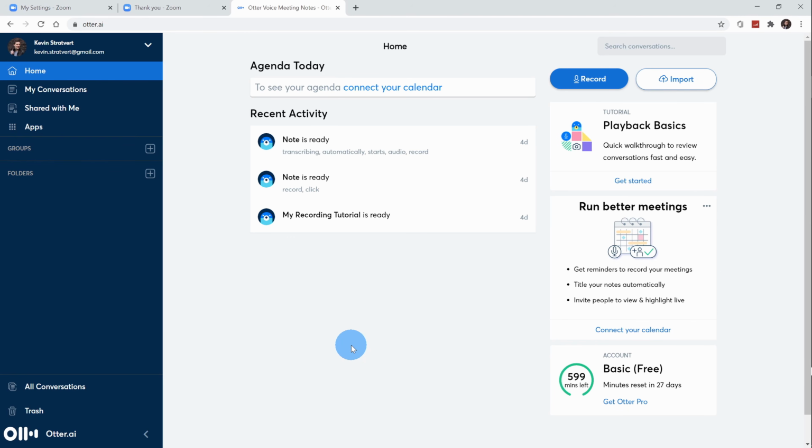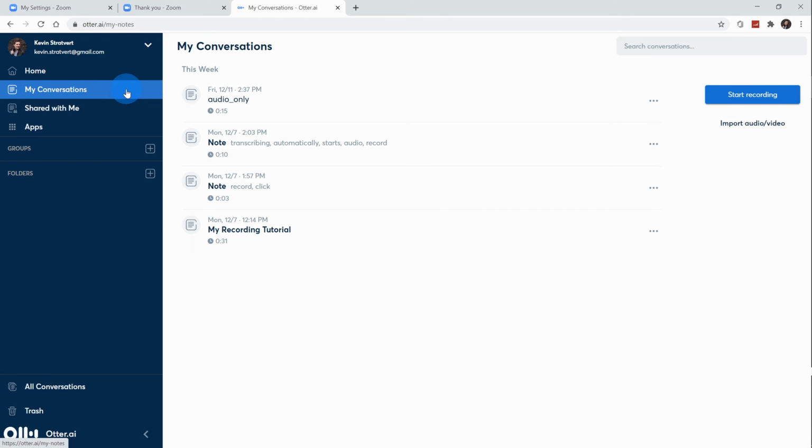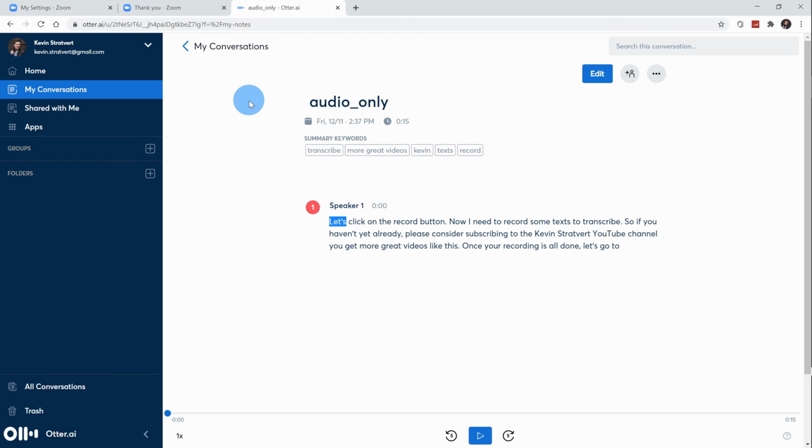Now that I've imported my file, to see the transcript over on the left-hand side, I'll click on My Conversations. Here I can see the audio file that I imported. Let's click on that. Here I can now read a transcript of the entire meeting, and I could even play back the audio along with the text by clicking down here.